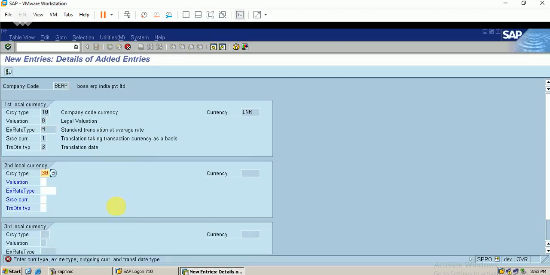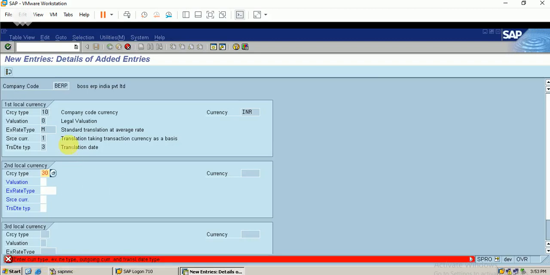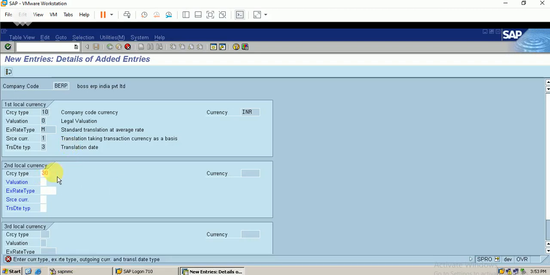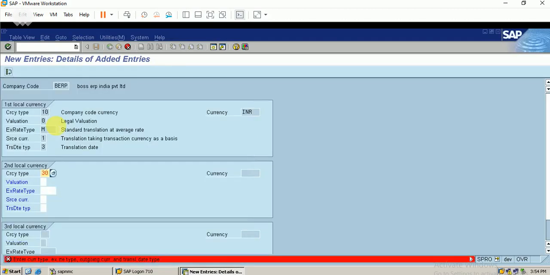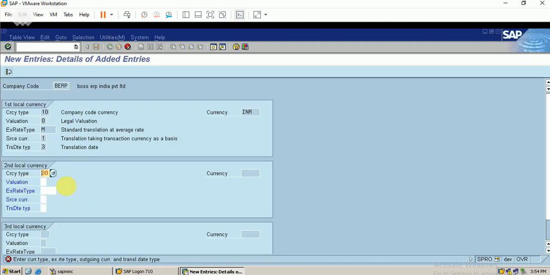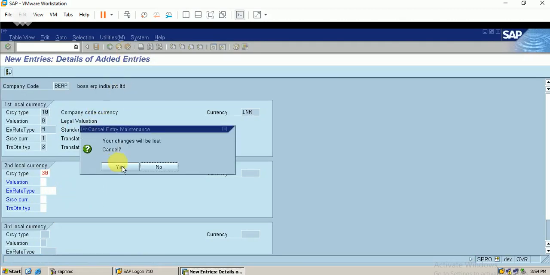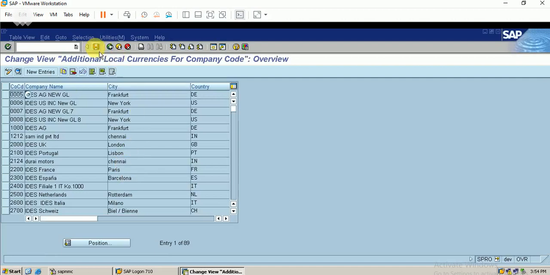Enter the currency type. Okay, I could not link it now. Just leave this for now, I will come back again. Just save it.